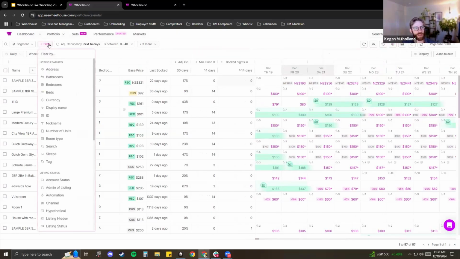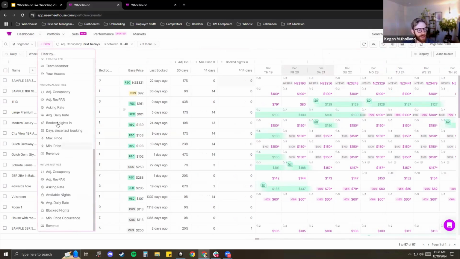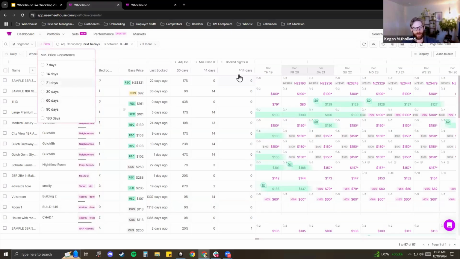Additionally, filters are going to be pretty similar, right? So the UI is going to be the same. Again, listing features, listing status, historical metrics, future metrics. And you've already seen me start to use these filters a bit, but I can start doing a similar process, right? So for example, I can use min price occurrence just like I did with the column as a filter. And I could say in the next 14 days, I want to see listings that are hitting their minimum at least half of those days. So 7 to 14 times in the next 2 weeks.